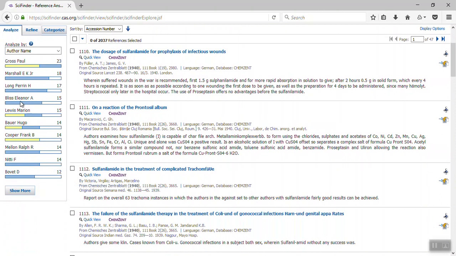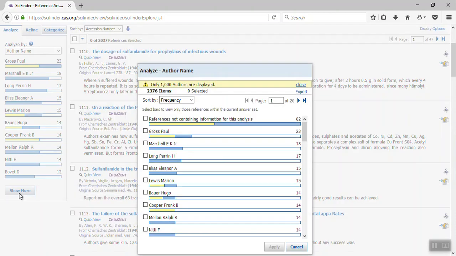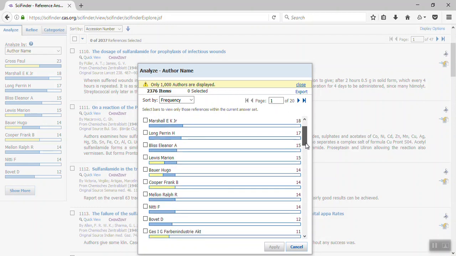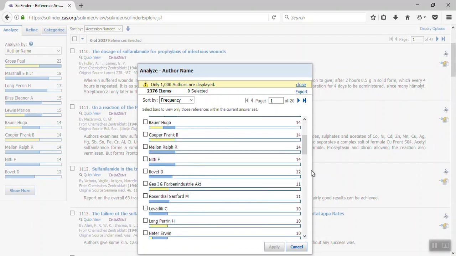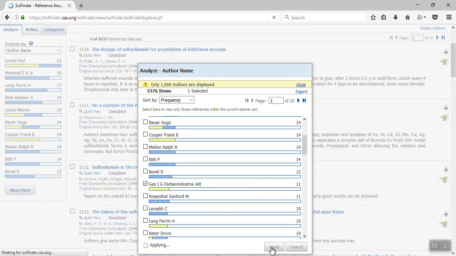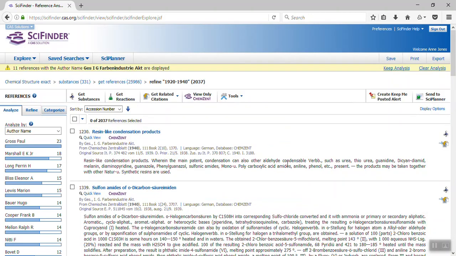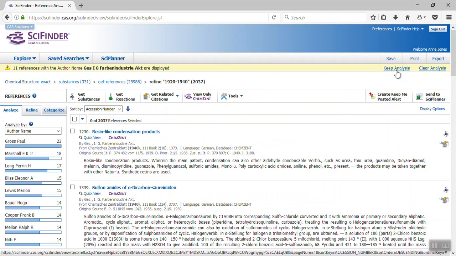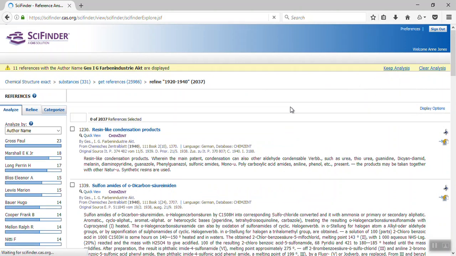And you can see, we have some here that are exclusive to the CA content and some also to the ChemZent content. And if you click on show more when you do an analyze, you do see the complete list that we have here. And in fact, here's my company, IG Farben Industry. If I click here and go to apply, and now see these records, these 11 records. I'm going to do a keep analysis on here.